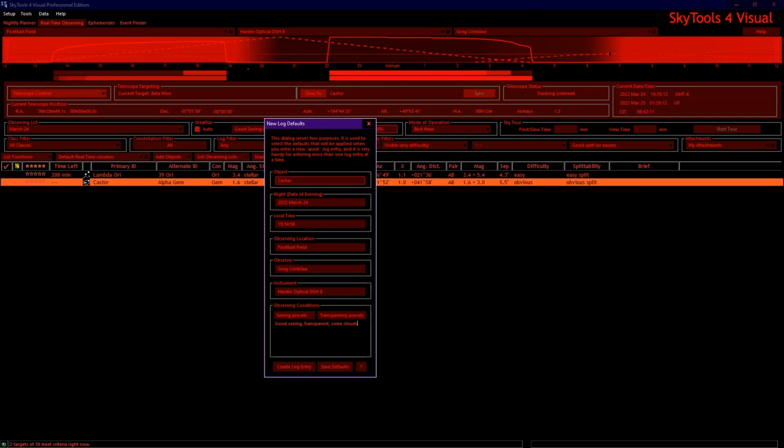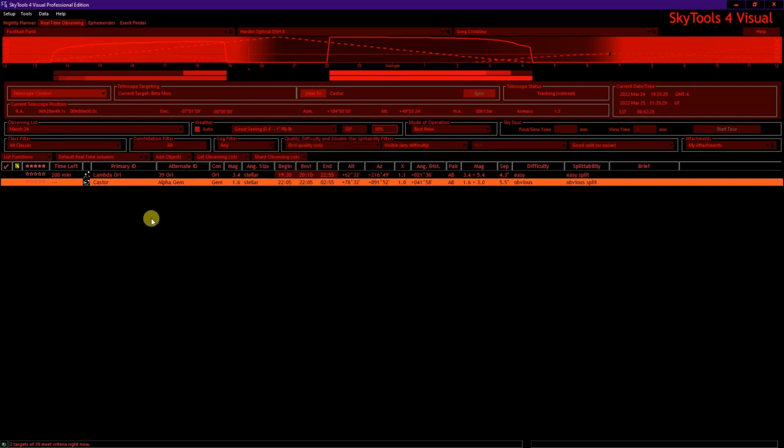What I want to do in this case is to type in a default for the weather conditions. I'll put in good seeing, good transparency, and a few high clouds near the horizon at sunset. And I need to be sure to save them. It's still twilight out, so it's not showing us any objects yet.